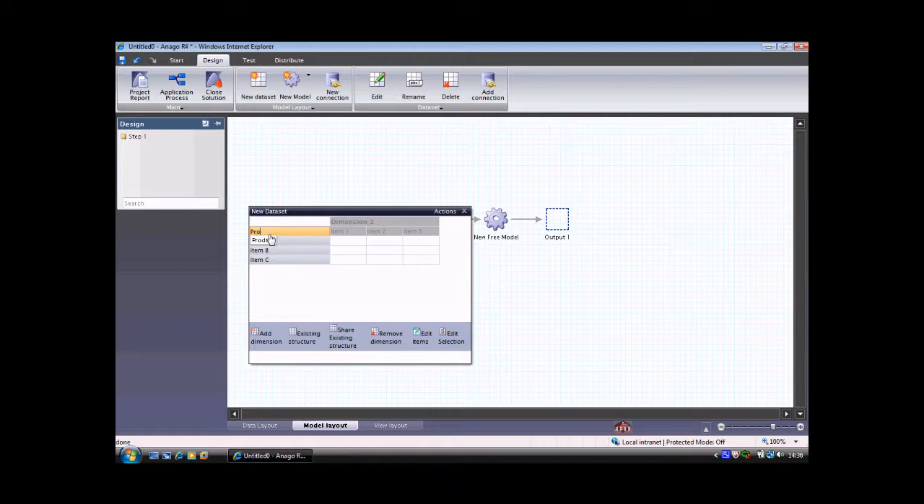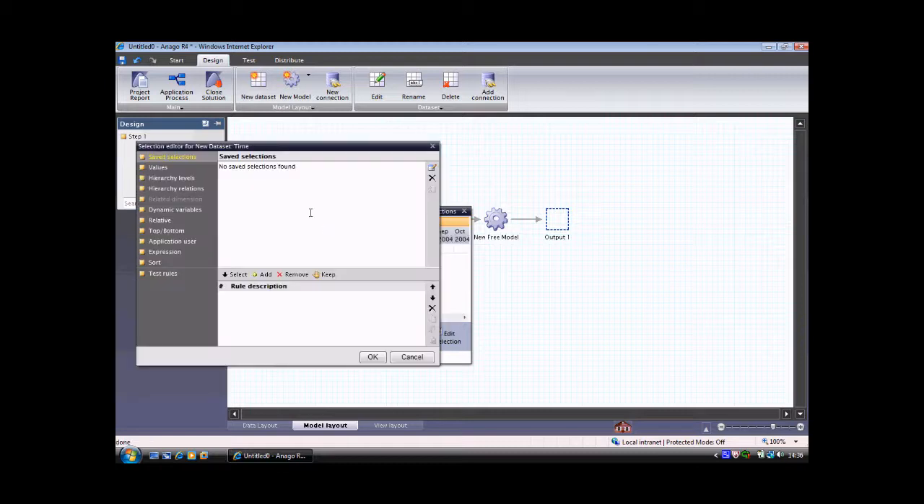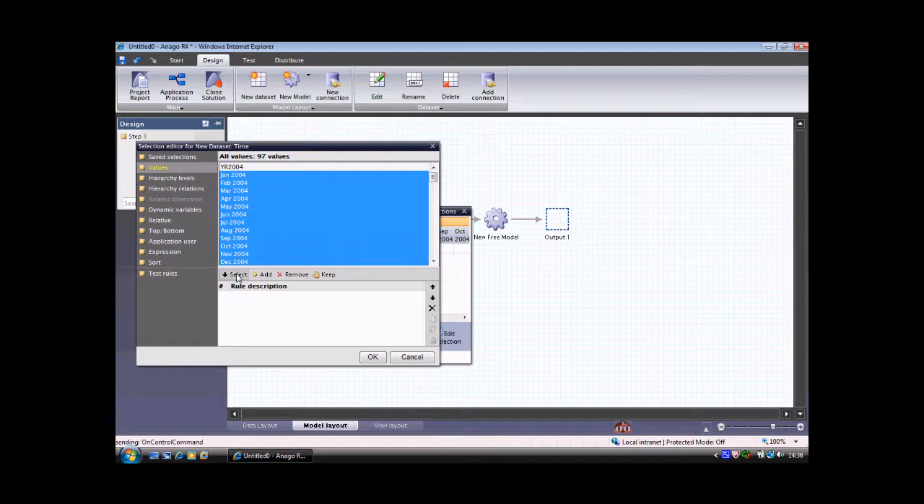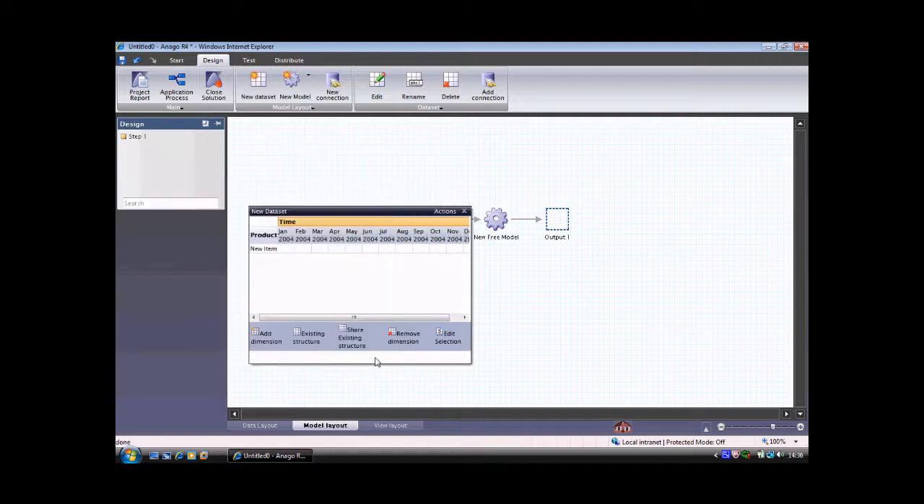It consists of two dimensions. One of them is the product dimension. We don't fill in the details yet. And the other one is the time dimension, which will contain the months. We select the months using a selection and add them to the selection. Next thing is we give it a name. This one is called units.